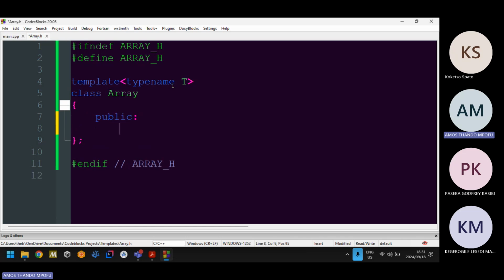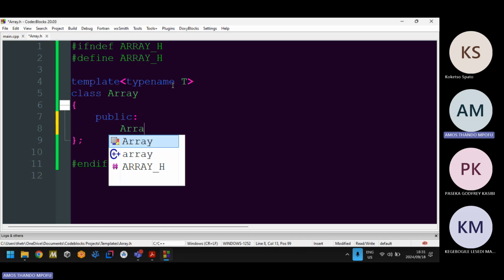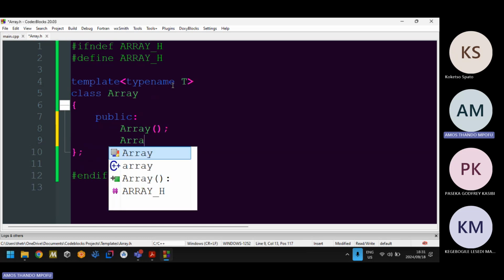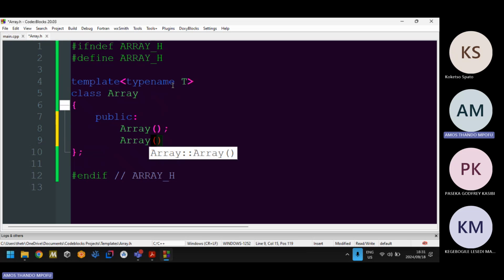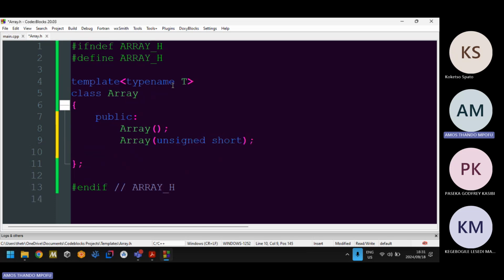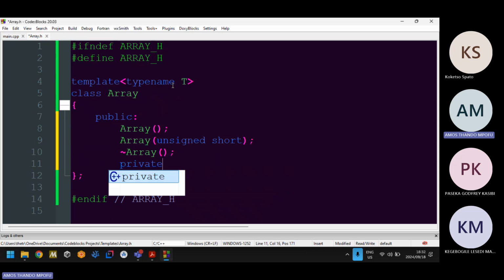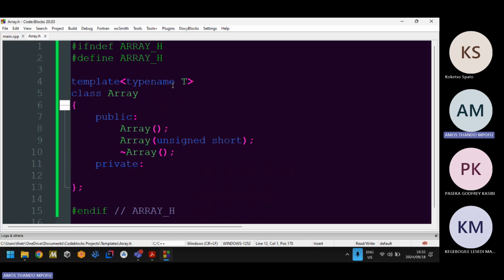just so that I don't have too many things, right? I'm just gonna create a few things, but I'm gonna need a constructor, obviously. Array, and then I'm gonna need a constructor that takes in the size. So I know that size is gonna be unsigned, so an unsigned short, right? And then destructor, and then private, and then let's create the array.